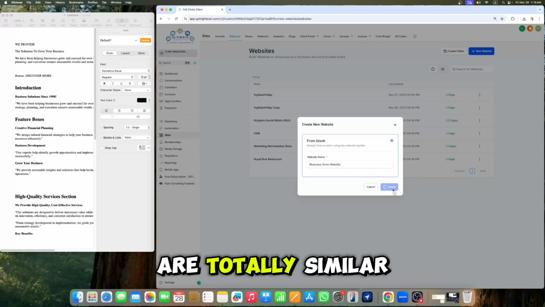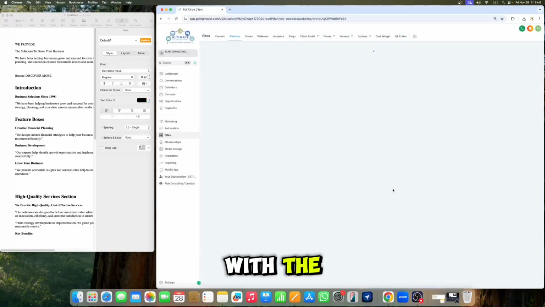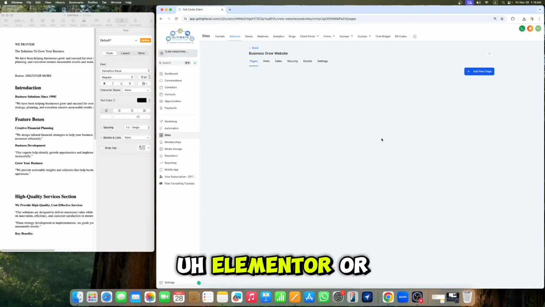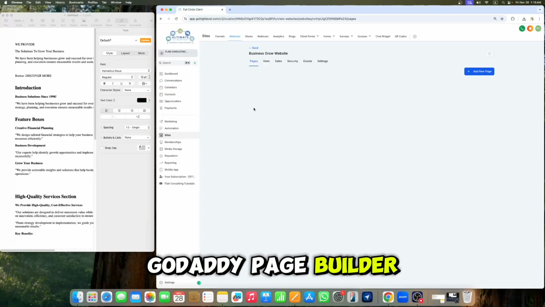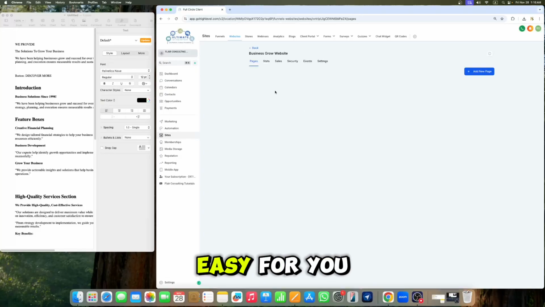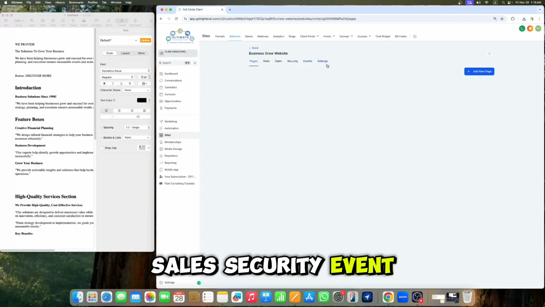and if you are totally familiar with Elementor or the GoDaddy page builder, then it will be easier for you. But otherwise, I'm going to show you everything, how it works and how you can build a very responsive and high converting website. So now you can see we are inside the business grow website, and then it says pages, stats, sales, security, and settings.